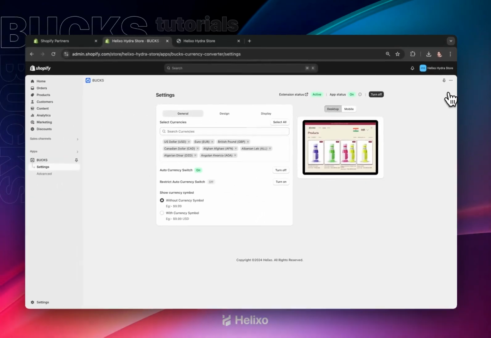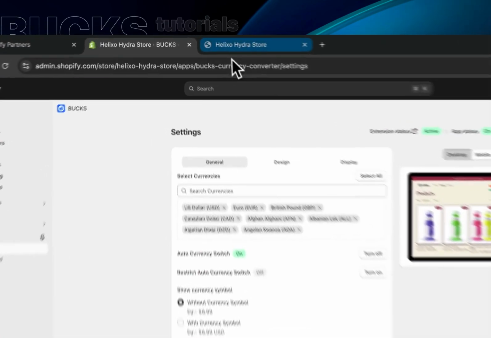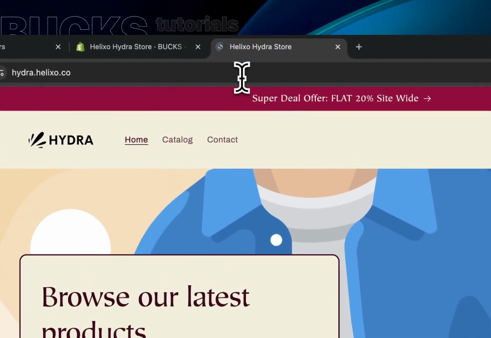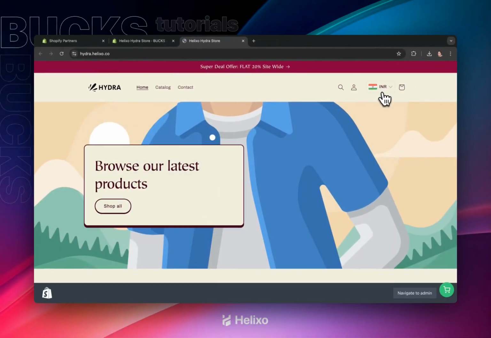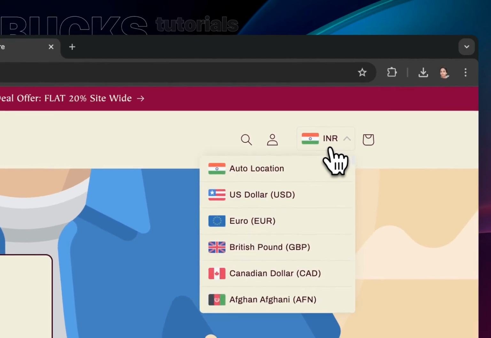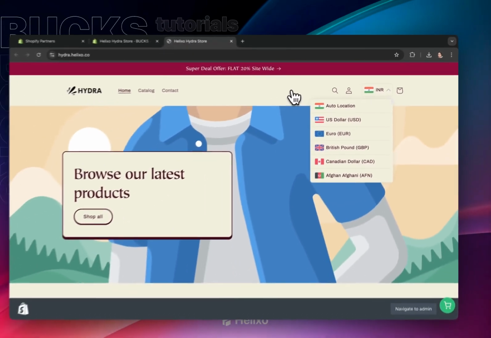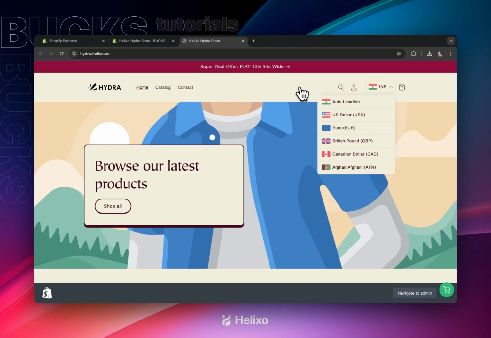Let's check how this works in your store. Go to the store and just refresh the page. See how it works? I'm from India and the currency is showing as INR. So this is how we can enable the currencies based on location.